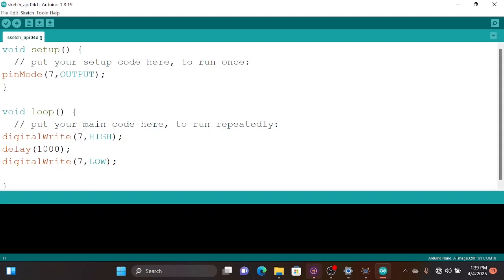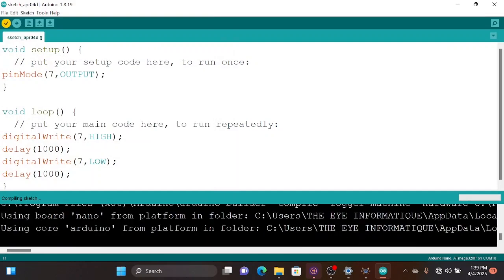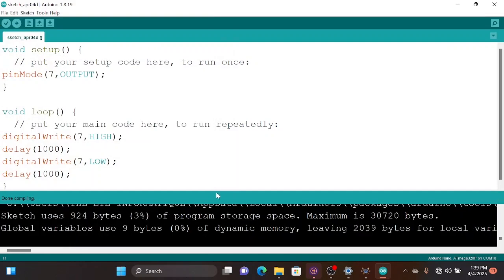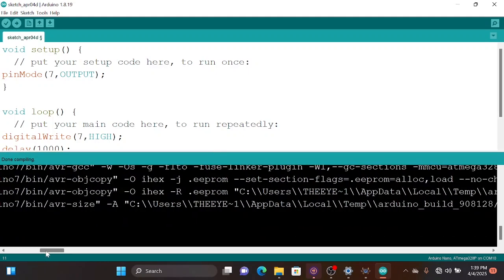If you want to see the effect of the LED going off, you need to give another delay here. We give a delay of 1 second. Take note that you can configure your own delay time, so it can be modified. Then you verify to compile. Done compiling. After compiling, you have to look for the hex file to load it within the microcontroller.